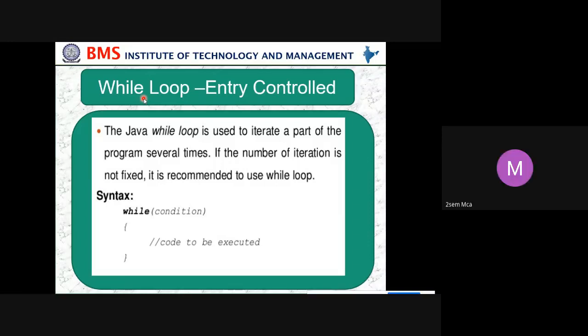Yes, true. In the while loop, before we enter the code block, we check the condition. If the condition is true, only then it will enter the loop. If it is not true, then it will come out. That's the reason, because we check it initially at the entry level, it is also called entry control. Based on this condition, it will either enter or come out.